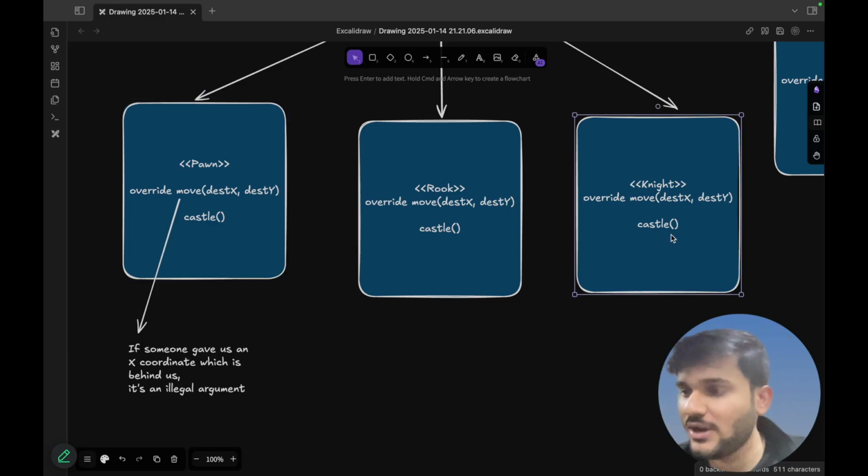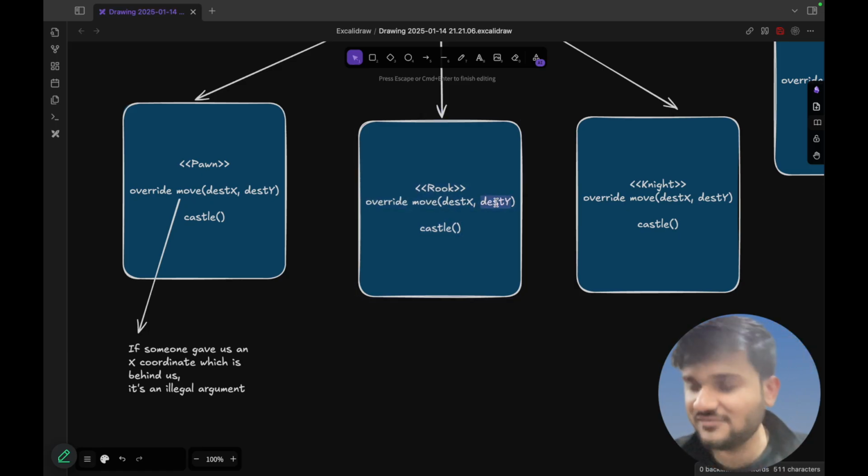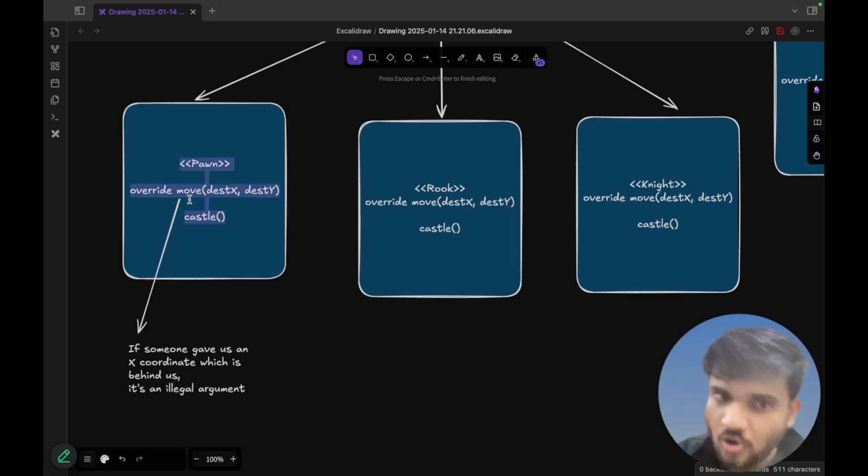Let's say due to any reason, a rook wants to go to a cell and at that cell its own king is present, so you will say that invalid move. But the arguments are not invalid. It could have gone to that particular x and y where the king is sitting, but currently it is not able to go, so it's an invalid move. It's not an invalid argument. For a pawn, it's an invalid argument, right?